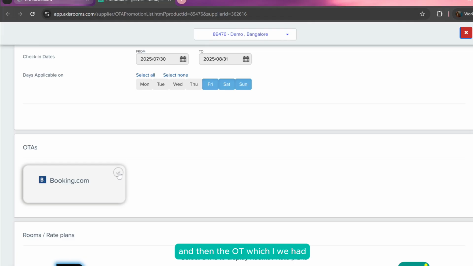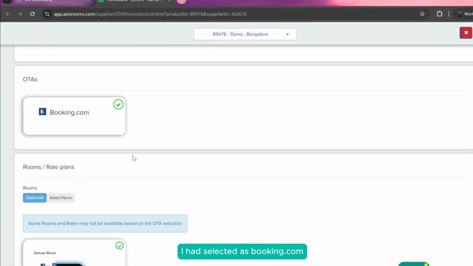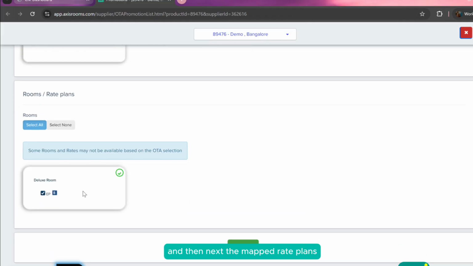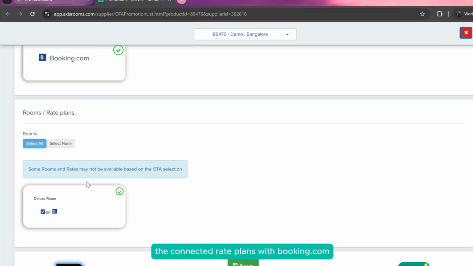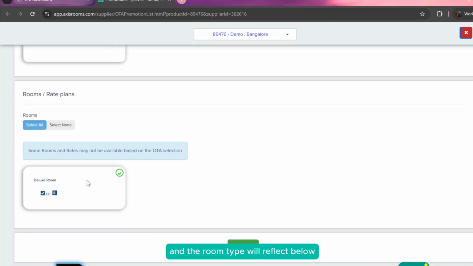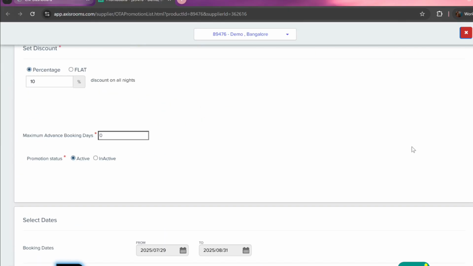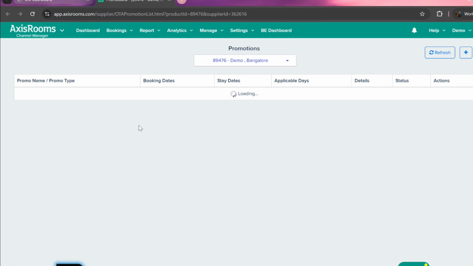And then the OTA which I had selected as Booking.com. And then next the mapped rate plans, the connected rate plans with Booking.com. And the room type will reflect below. So it's already selected and saved. Once we save this, the promotion will get created and it will reflect here.